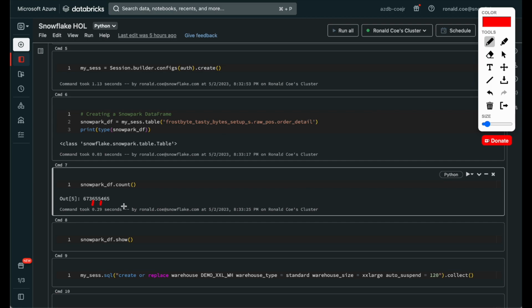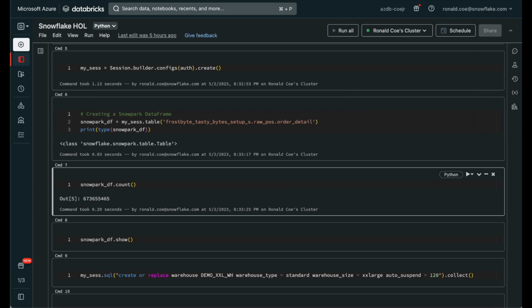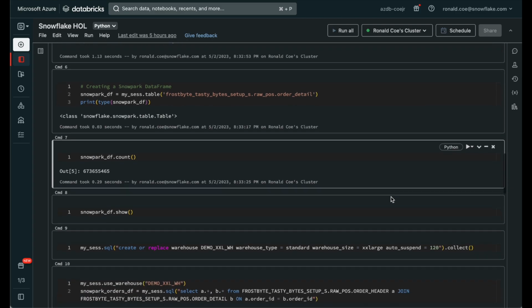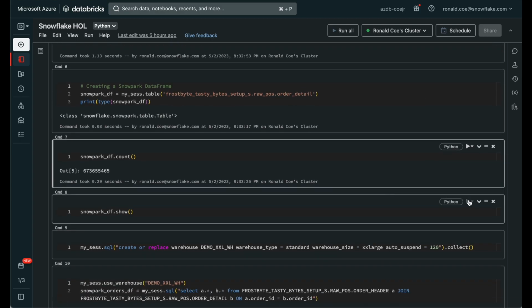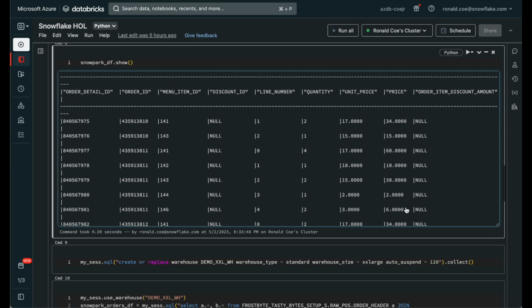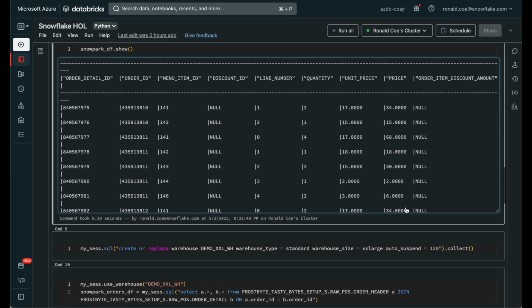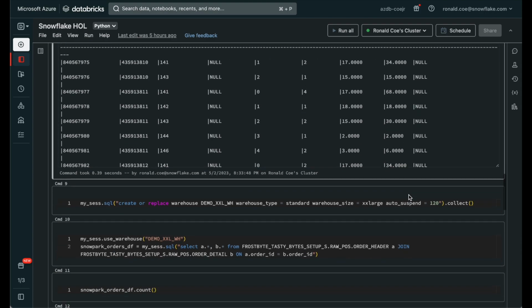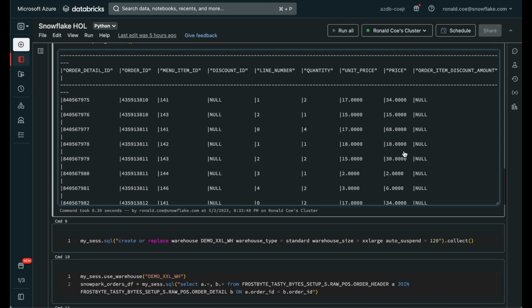673 million records in this table. Should be sufficient for a demonstration. All right, go ahead and show some of the contents of that table. You can get a feel for what that looks like. And again, we can use that session to do some interesting things.